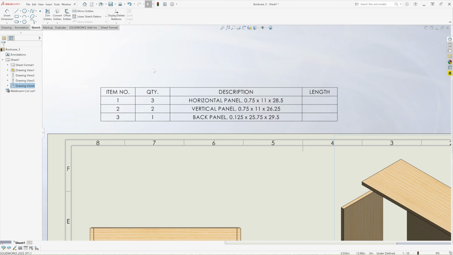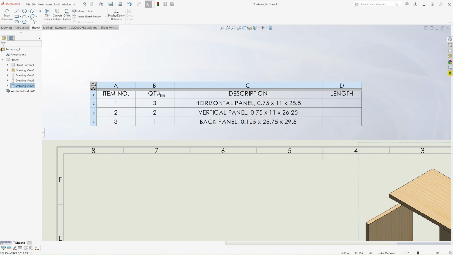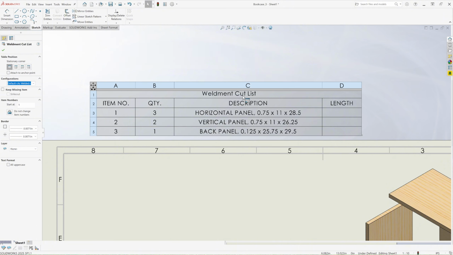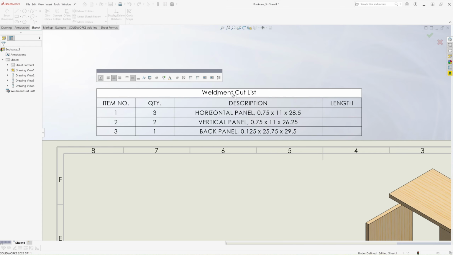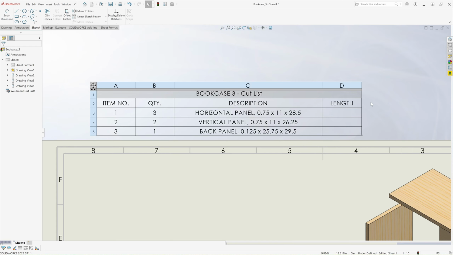All right, so now I'm gonna zoom in here, and there's a gray area here. I'm just gonna click on that, and the title comes down of the table. So it says Weldment cut list, okay? I'm gonna double click on that, and I'm gonna edit that. I'm gonna delete Weldment, and I'm gonna put in Bookcase 3 - line cut list. Okay, click outside, and that's applied.